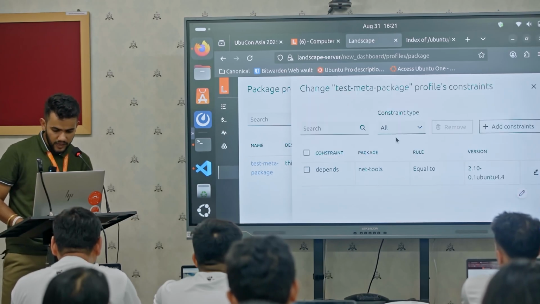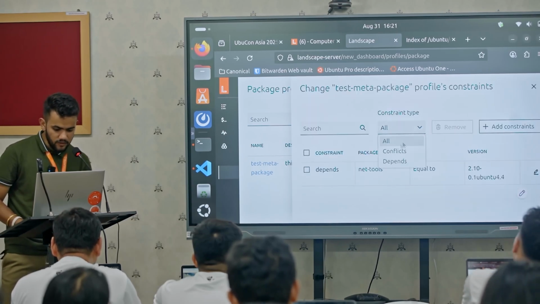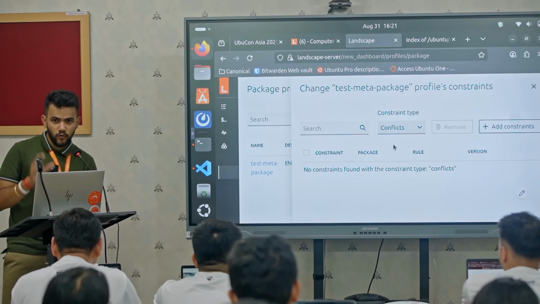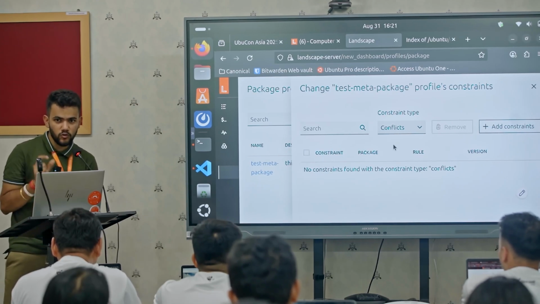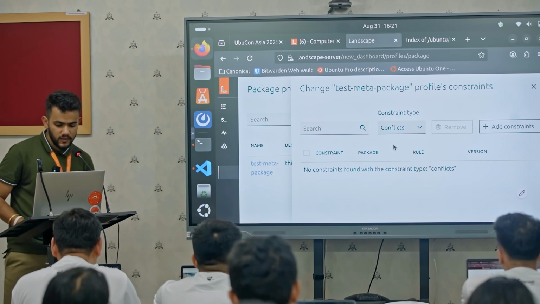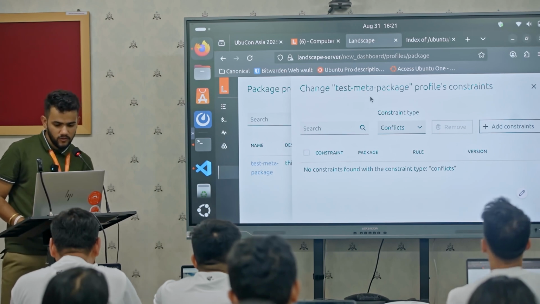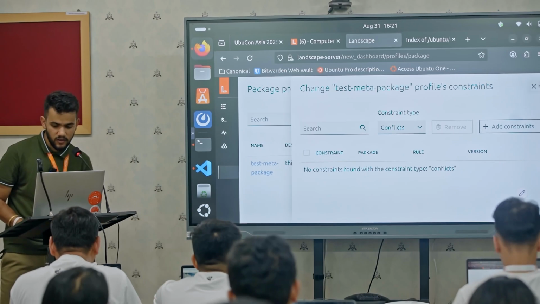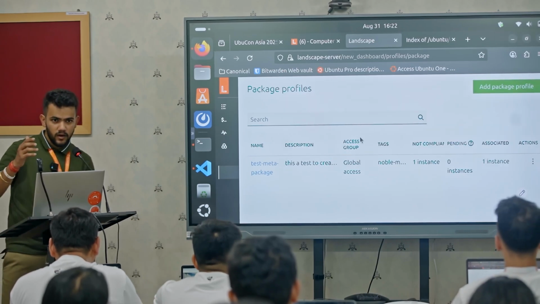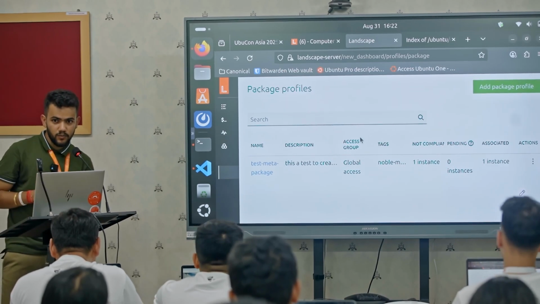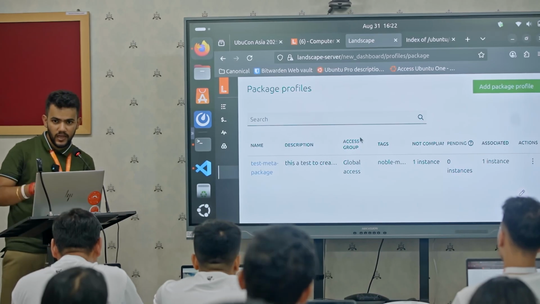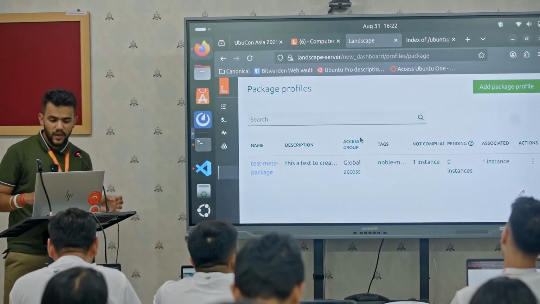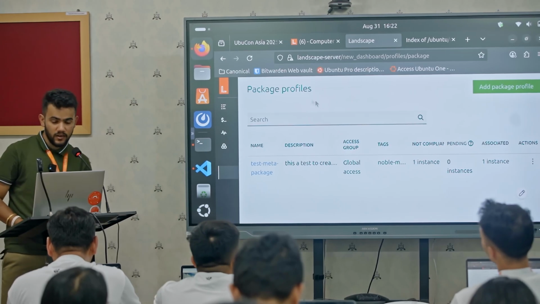And then I can also do something else. I can also create conflicts. So let's say I want to make sure one package with one specific version should not be present in my system. Then I can use conflicts also. Conflicts and depends are the most common use cases. You can also have a whole CSV list exported from one system and then import it and make all systems compliant with that same system. So it is basically for package consistency in multiple client machines.